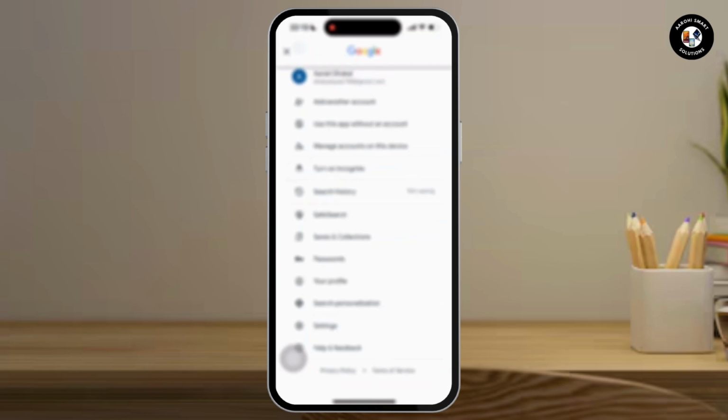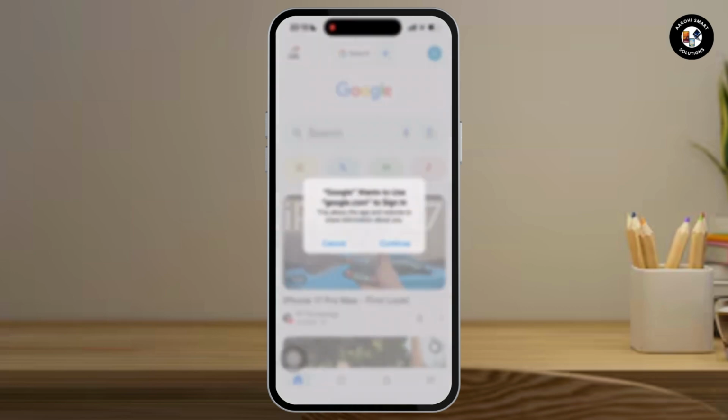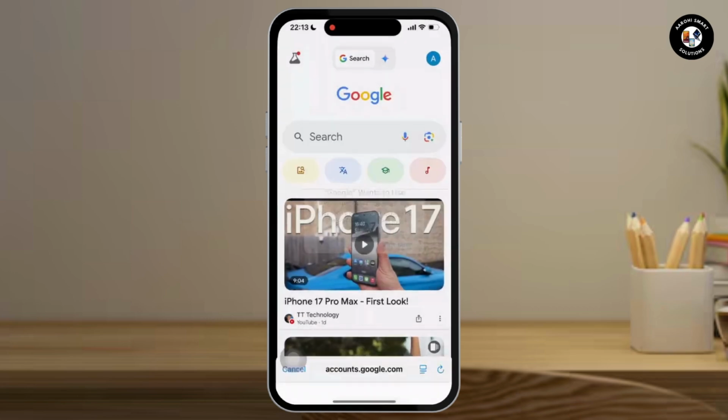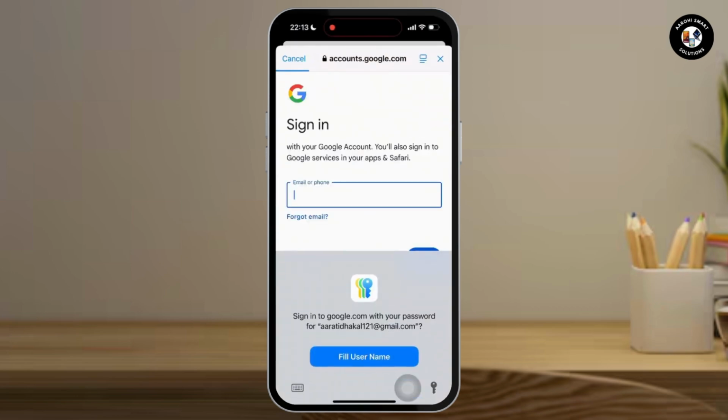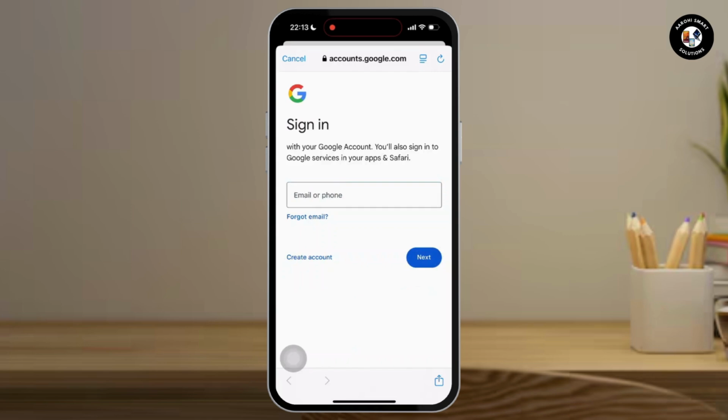Then you will be navigated to the Google option where you can add your another account. Now simply tap on the continue option available there. Then you can see create account option available at the bottom with the blue highlights. Tap on it.